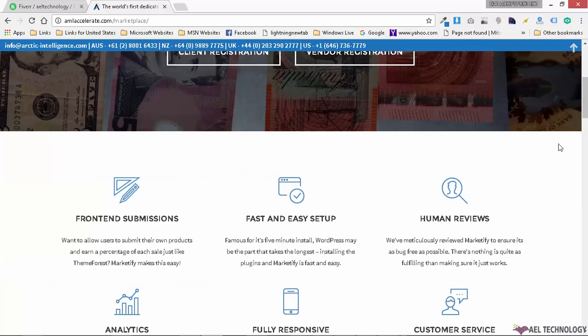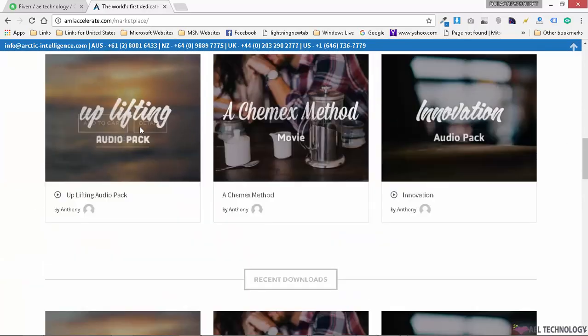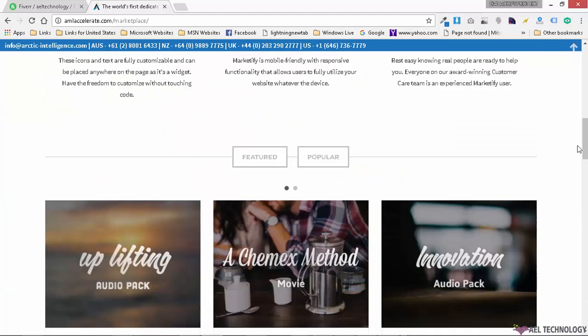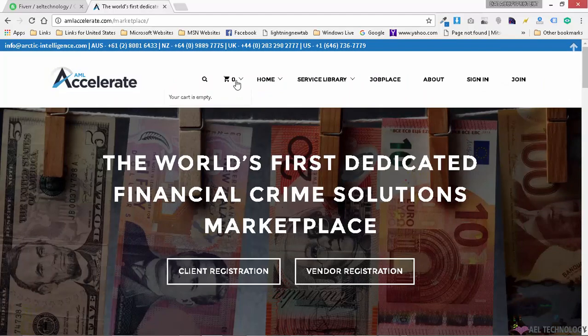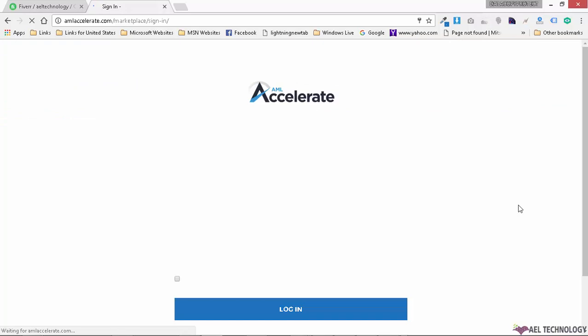First of all, these are some demo products which are listed here. Normally, these are the main tabs, the cart and search button, and another thing, sign in. These two things are very important. The sign in tab can be used by the client or by any vendor or seller, because any user can sign in using this tab.